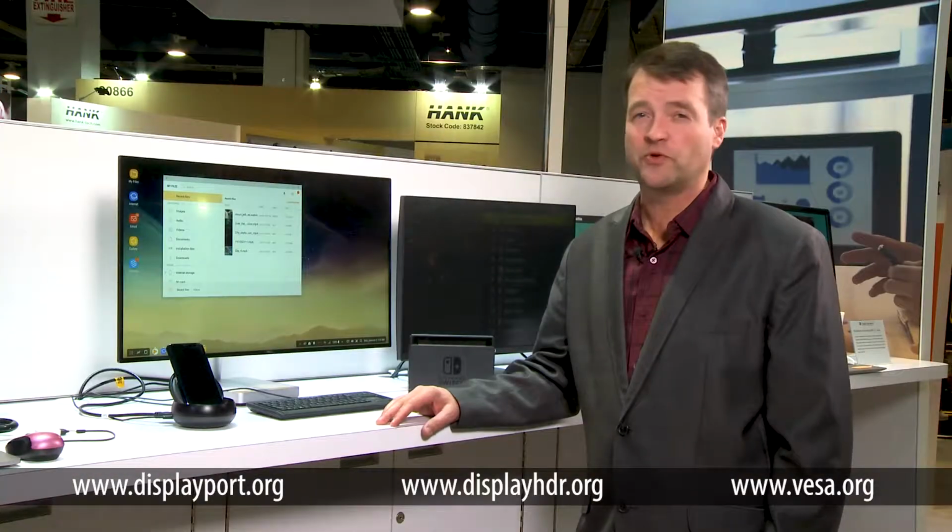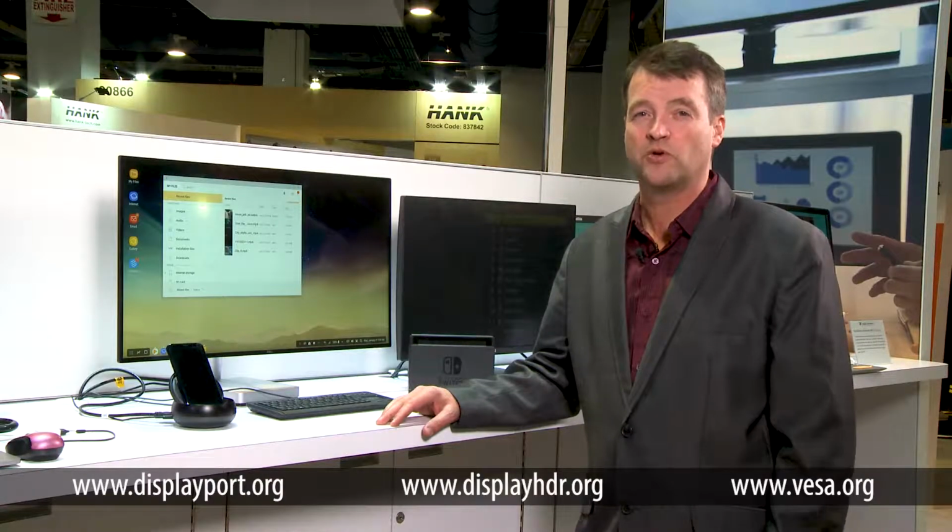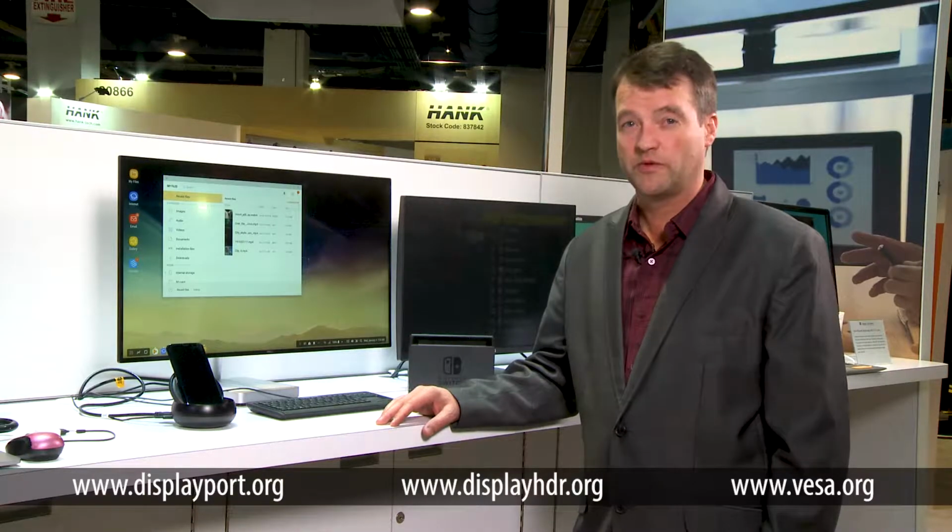And we're at the Vesa booth at the DisplayPort alternate mode over USB Type-C demo table.